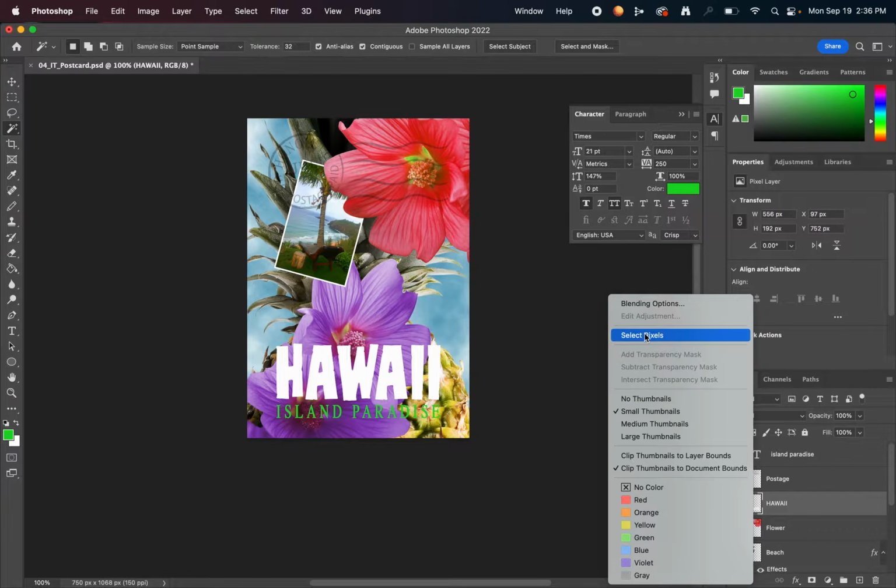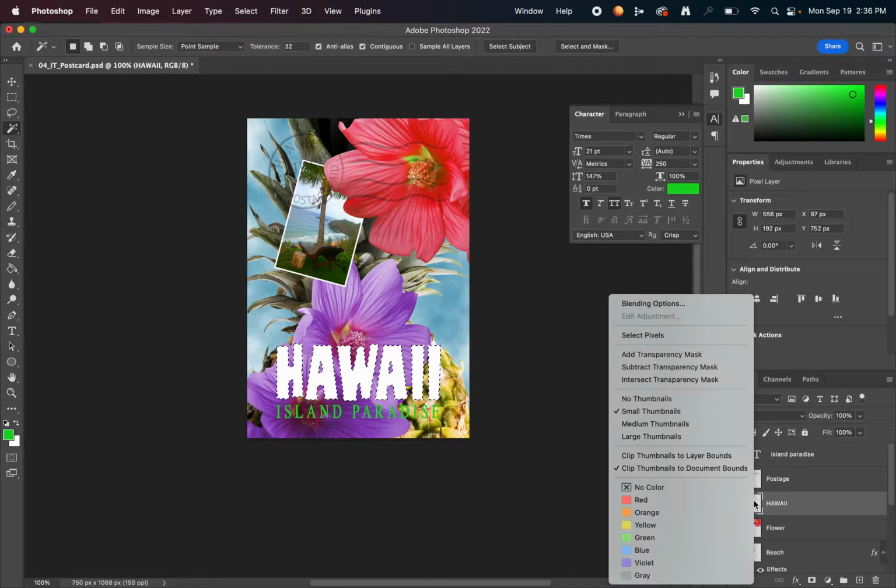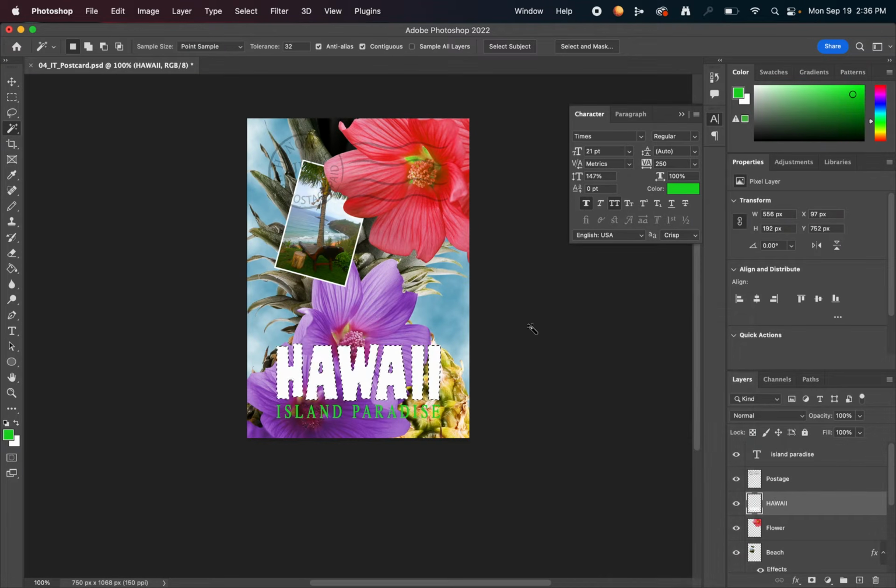And then if you notice, you have select pixels. So this is another way to select things. So click on that. And there you go. It saves you the time of going the other route and selecting each individual letter. So right click on the actual thumbnail and you'll see select pixels. It's pretty cool. Learning something new every day.